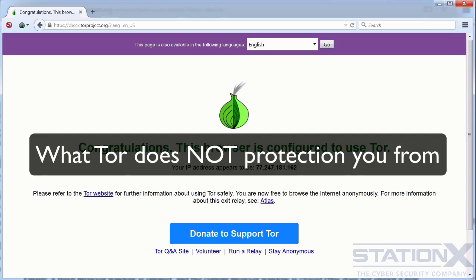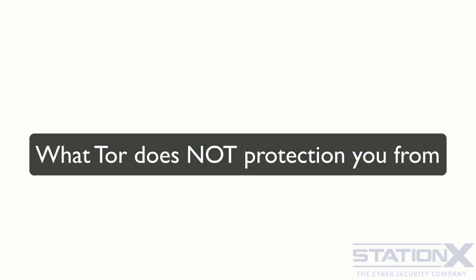There's no protection from man in the middle or man on the side attacks. There's no protection from attachments. It doesn't remove personal information from documents if you're going to send them. And there's no protection from doing something stupid, like logging into a website and thinking your circuit is still anonymous when you've logged in as your real identity.